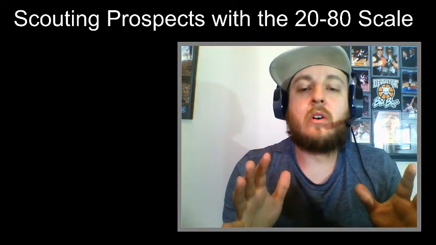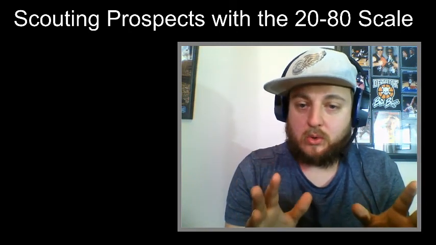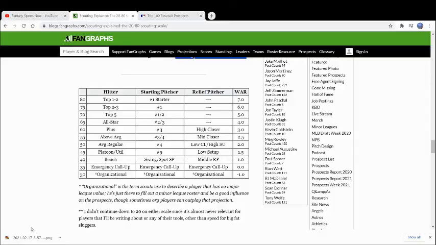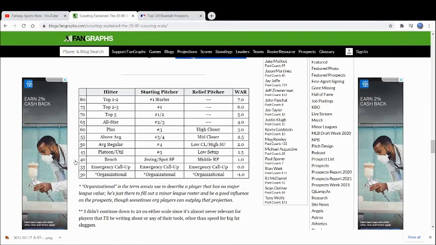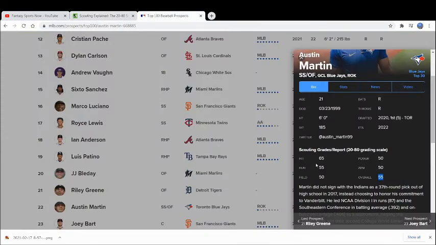That's just an overall. Next, we're going to be looking at tools and how these tools can help you determine fantasy value. So look forward to that one coming out next, but at the basics, that's how the 20-80 scale works.